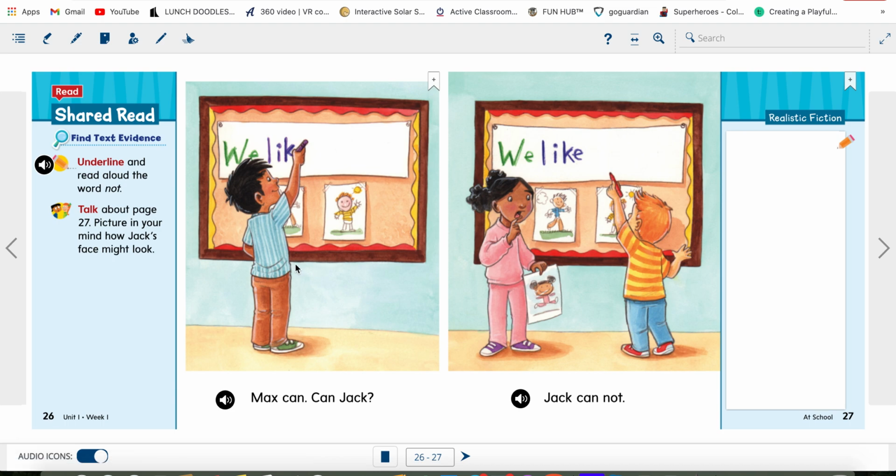Okay, so we're going to have a slightly different mission on this page. You ready for this? It says, as we read, we have to underline and read aloud the word not. So if you're in my classroom, you know that we went over the word not on our first day. And if you're in a different classroom, maybe you didn't go over your sight words yet, and that's okay. So the word not is spelled N-O-T. If you forget how to spell it, it's right here in your book. And it's italicized, which means it kind of looks slanted a little bit.